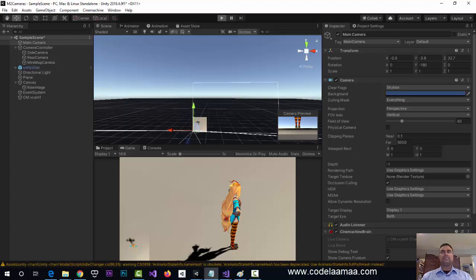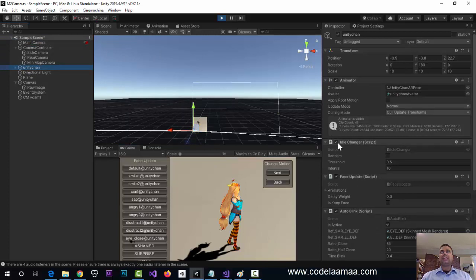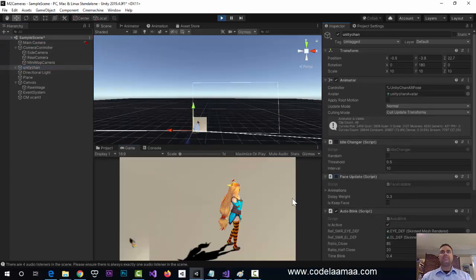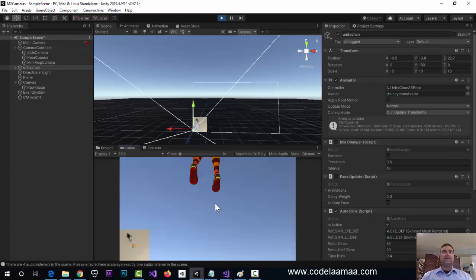Let me first hide the menu items for Unity Chan. I'm going to hide the idle changer and hide face update. I'm going to switch the camera to be the main camera, so I'm going to hit the letter C. And there, this is our main camera. You notice that it's pointing at the feet of Unity Chan. If I move Unity Chan, it's actually following her.